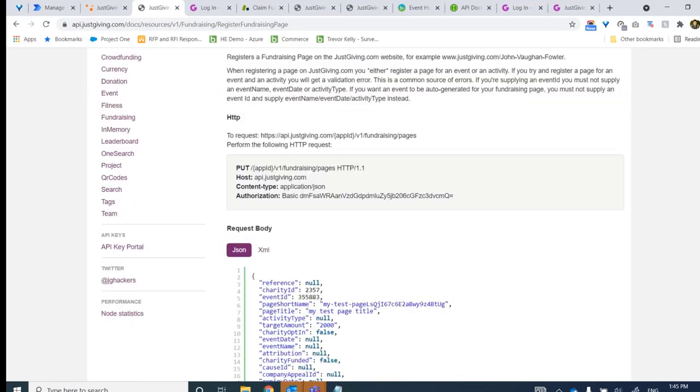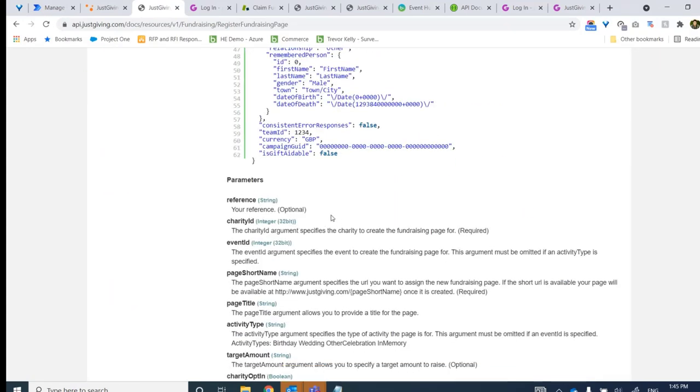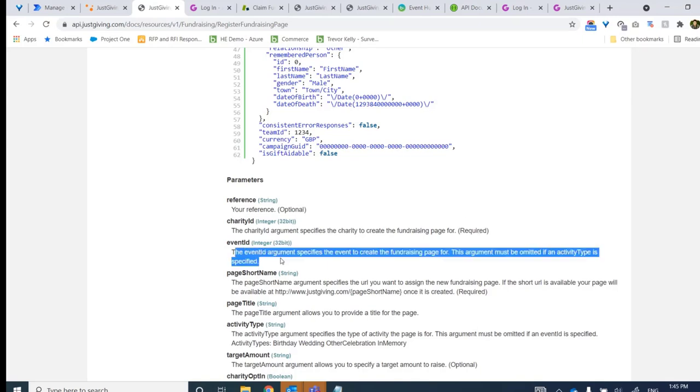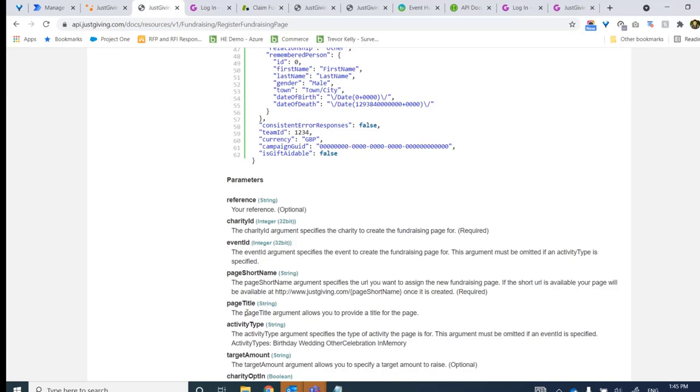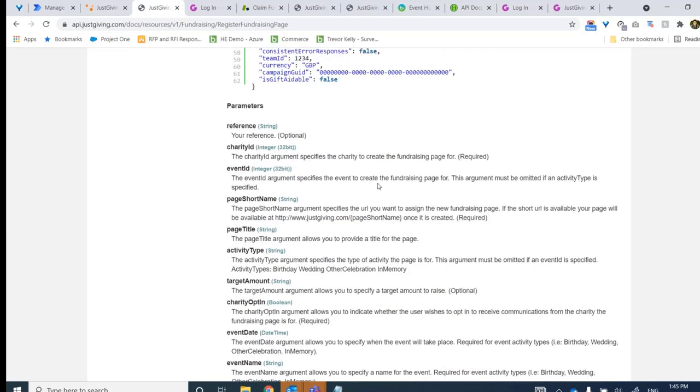And this is going to explain all of the different things that it's asking, and what's optional and what's not optional. So the reference field is optional. The charity ID is required. It tells you what to put in for the event ID, the page short name, and the page title. So this is really, really helpful as you're testing these out to know all the different parameters that you can include when you're testing your method.